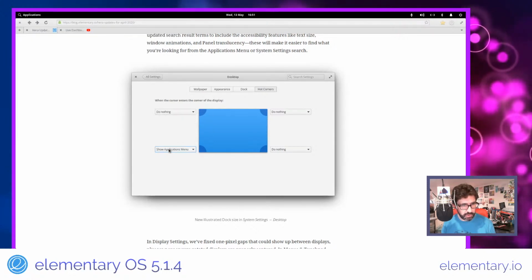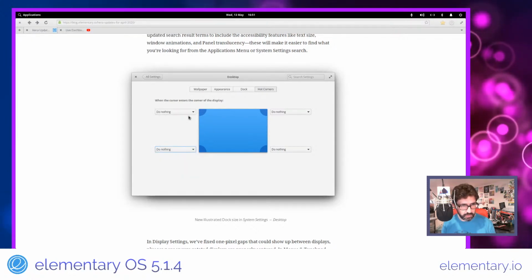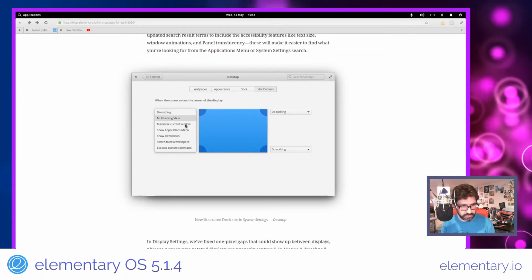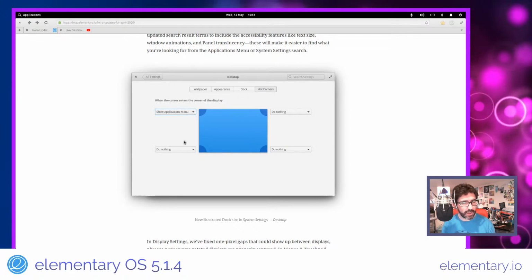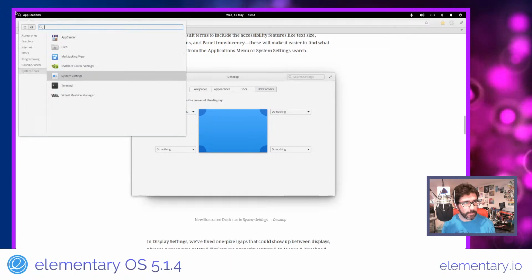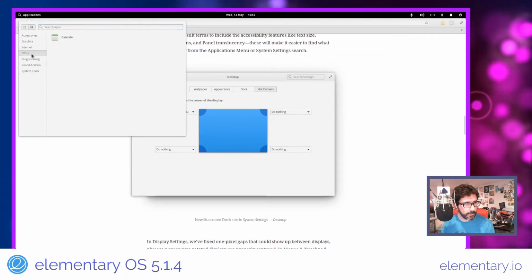So that's probably one thing I'm going to do nothing with, but I'm going to do this with the top left. So show applications menu. I come up to applications now. Here's the applications menu. Marvelous.